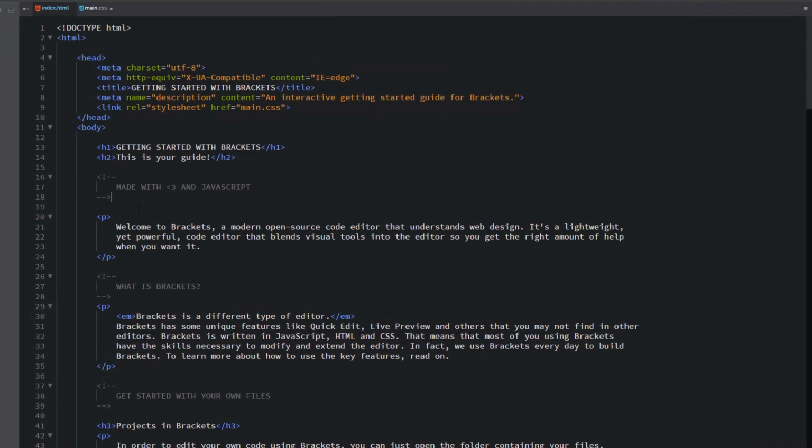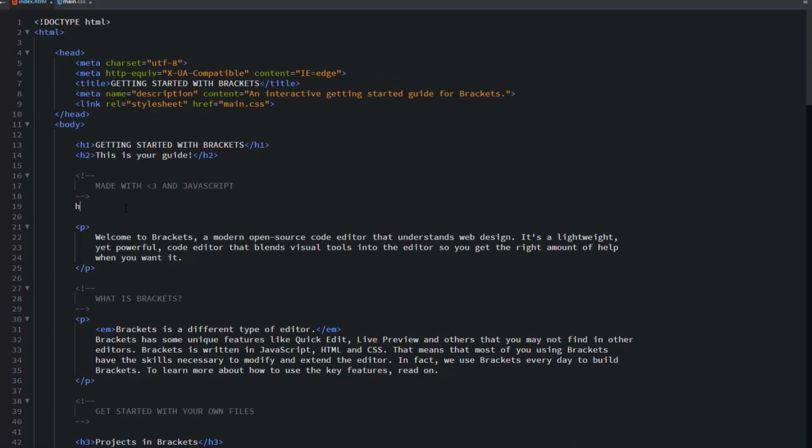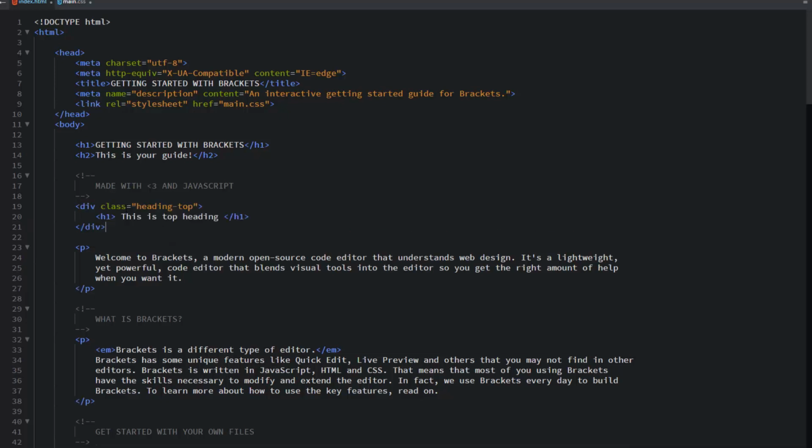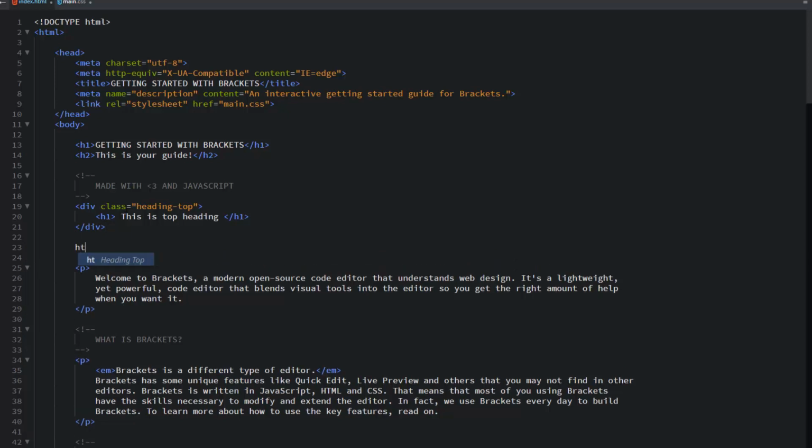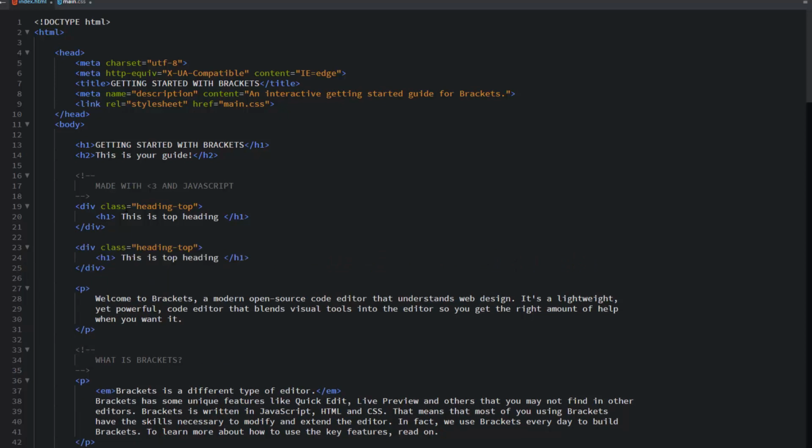Now what I have to do, I just need to write HT. This is the trigger key and you can see in the pop-up the description of the code snippet. Okay, after writing the trigger key HT, I just need to press the Tab button and look what happened. It just added the code snippet for me. So whenever I need this code snippet, I have to write HT and press Tab, and this will add the code snippet for me.